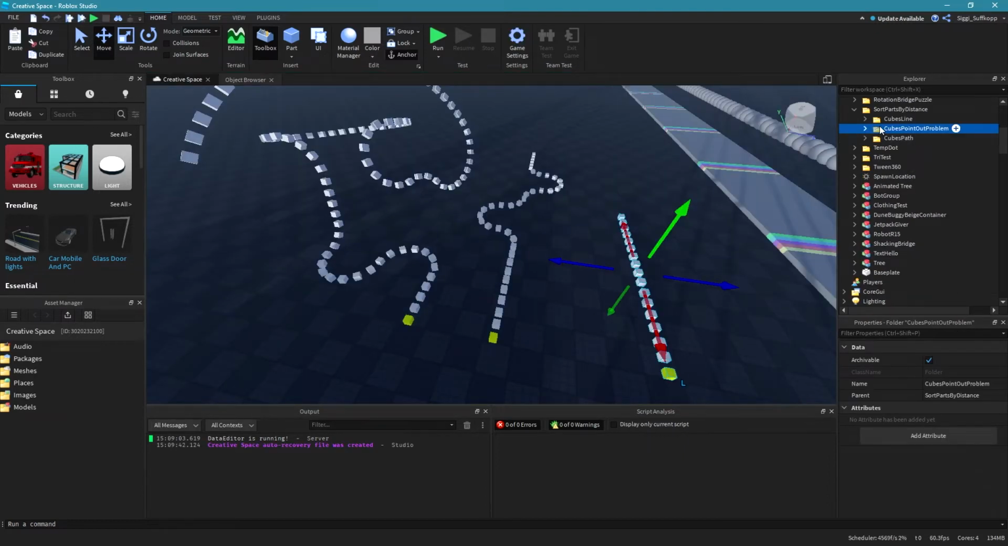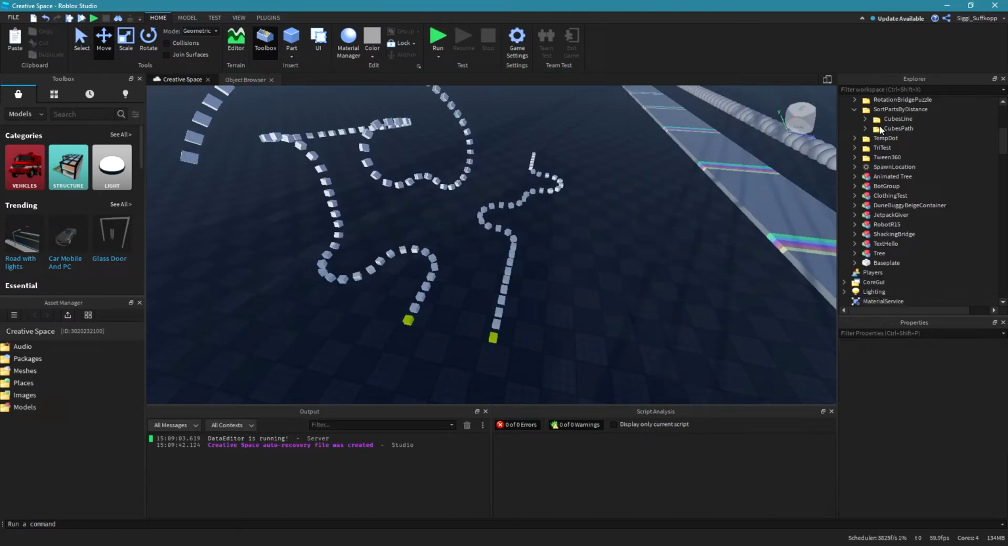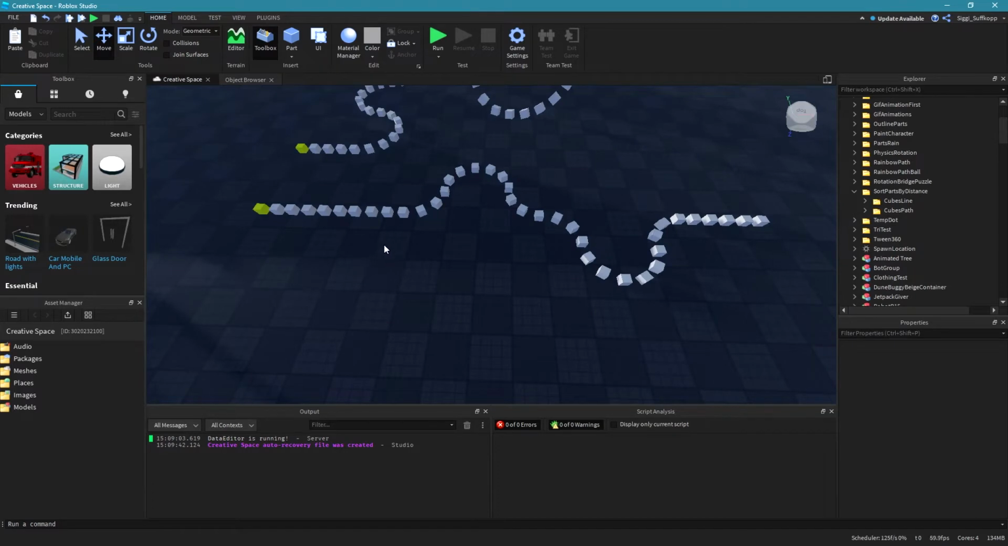Okay, since I'm done pointing out the problem, I will delete this folder. I have two solutions for you. The first one is the simple one. Let's say you have a simple model, a straight line of parts, or in other words, if your following parts in this model are always further away from the measure point than the previous part, then you can use this simple solution. I will show you how to do that.